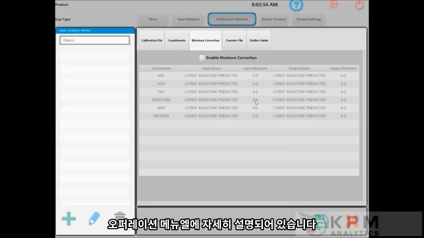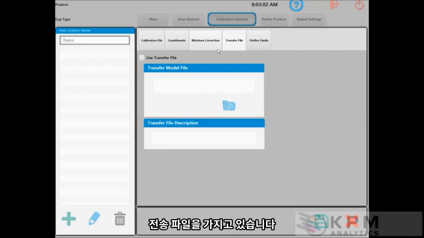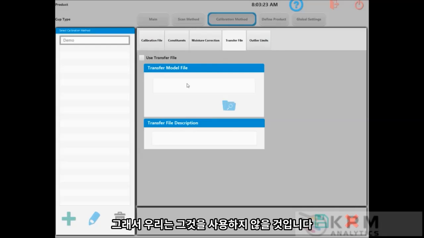So this is well explained in the operation manual. For our purposes, we don't need to do that. Similarly with the transfer file, this is if you need to, for some reason, match your instrument to another instrument type. In general, we don't use this for the XPs because TAS aligns our instruments close enough that we don't need a model file or transfer file. So we will not use that in this demonstration either.